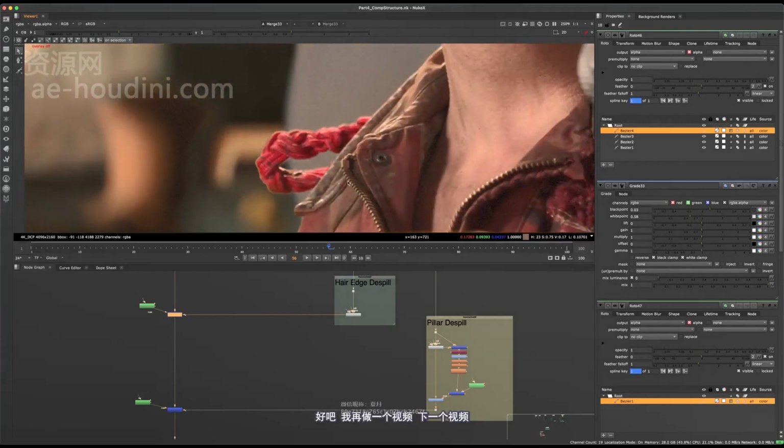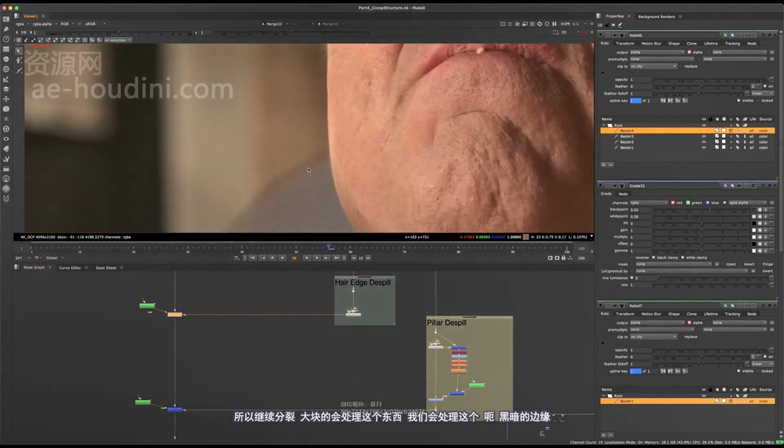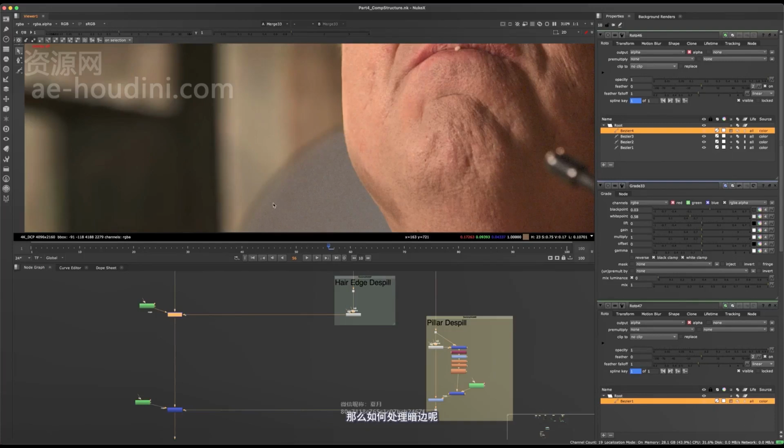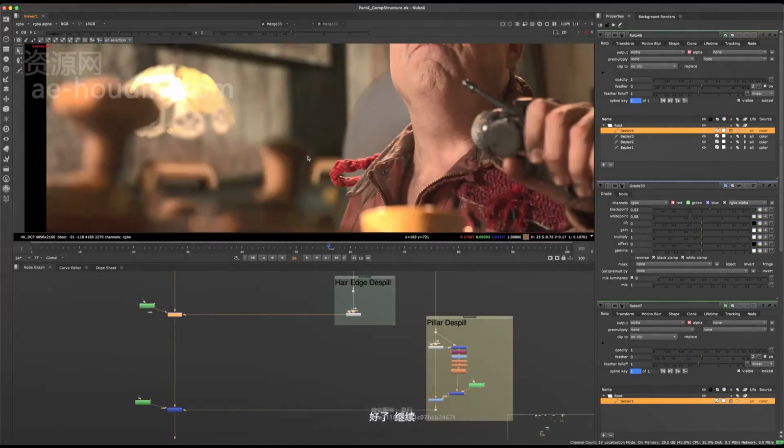Okay, well, I'll do another video, so keep splitting it into chunks. In the next video we'll tackle this thing, and we'll tackle this dark edge. So how to deal with dark edges. There are many different ways you can approach it, but I'll show you one way. So yeah, we'll move on.